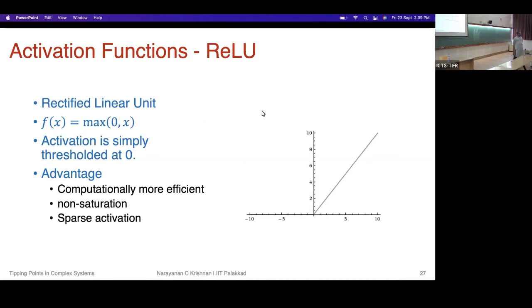Next, you have the ReLU activation function, which stands for rectified linear unit. So given input x, the ReLU is max of 0 and x. If the aggregator's output is positive, you just return it as it is. Else, you threshold it at 0 and pass it out. Right? So this is the shape of your ReLU activation function.